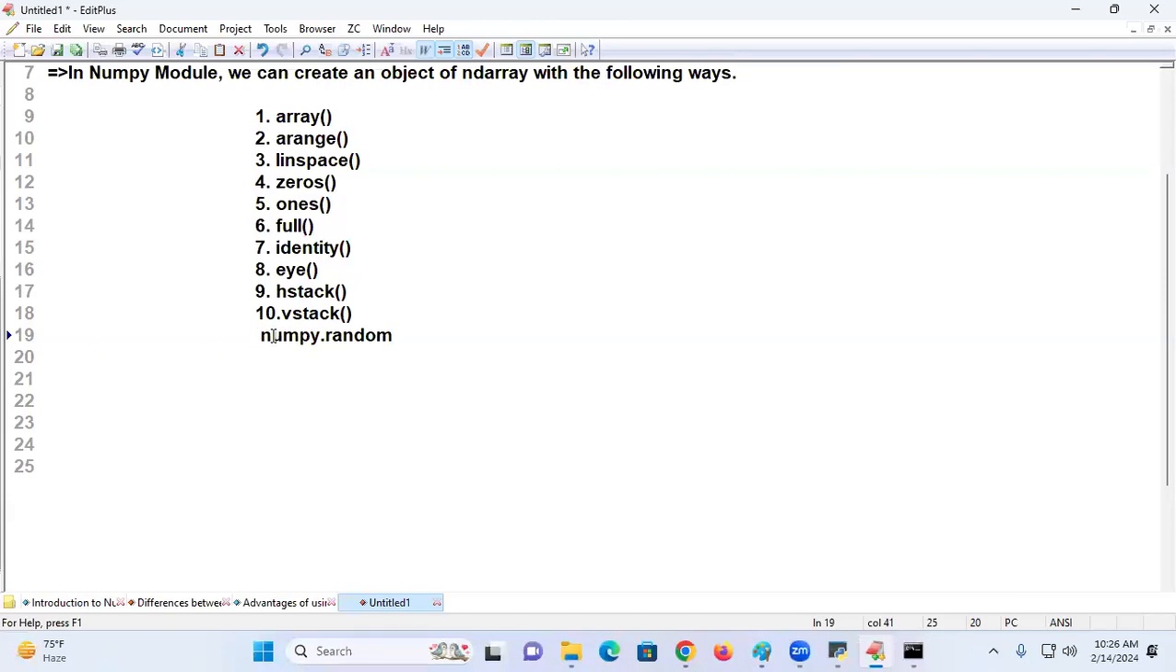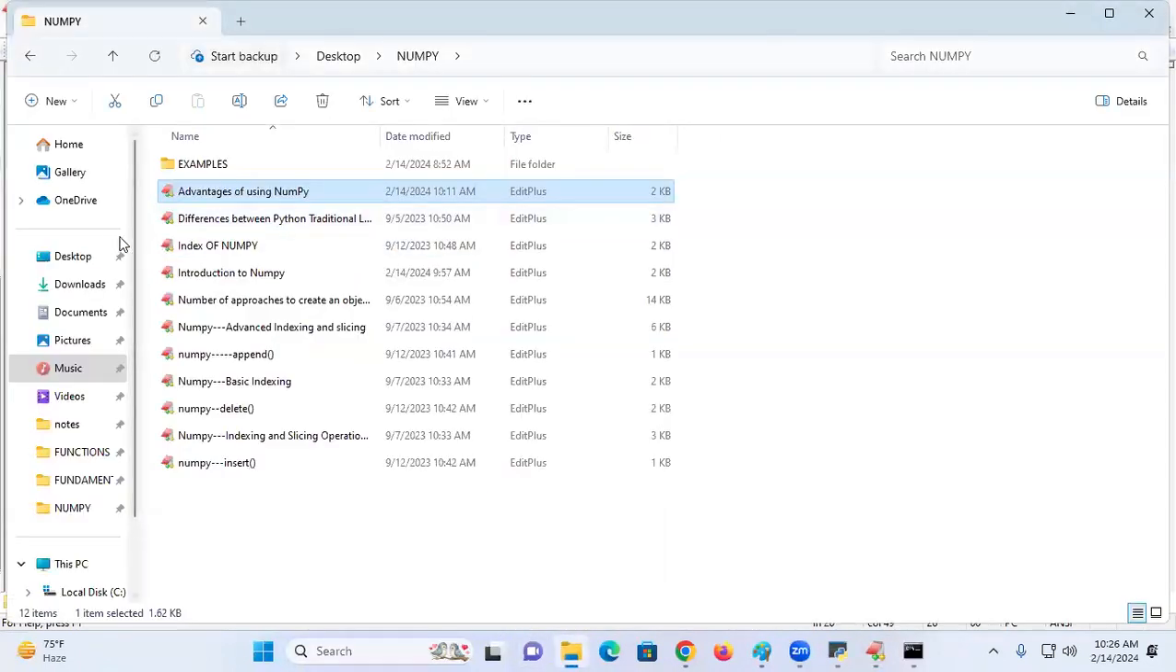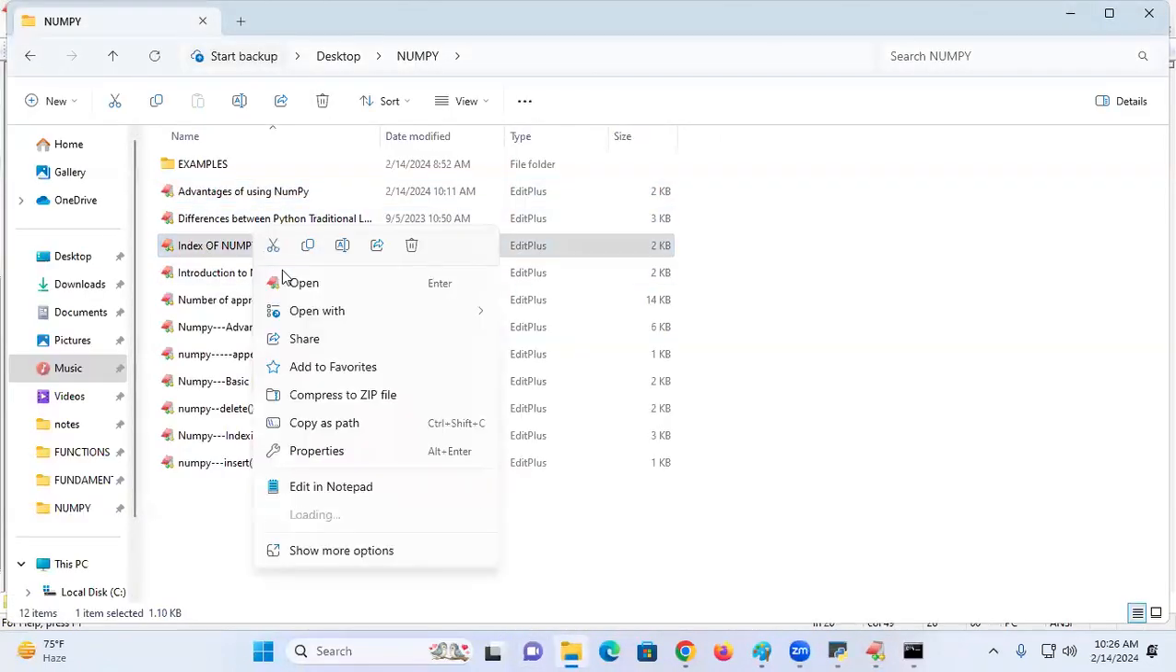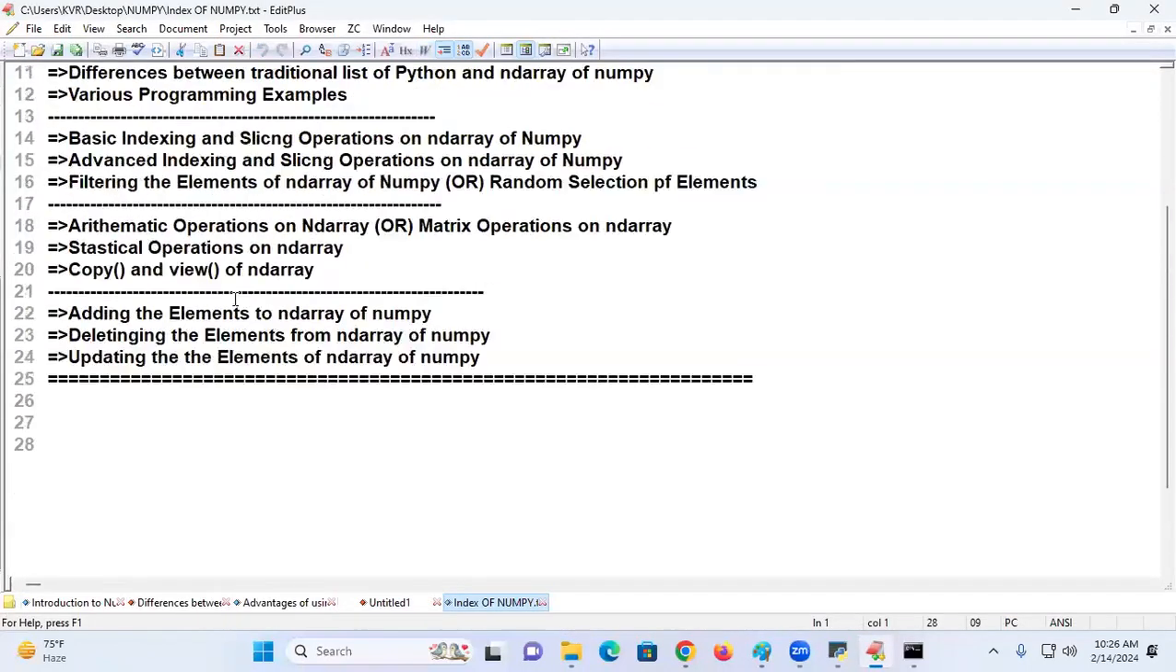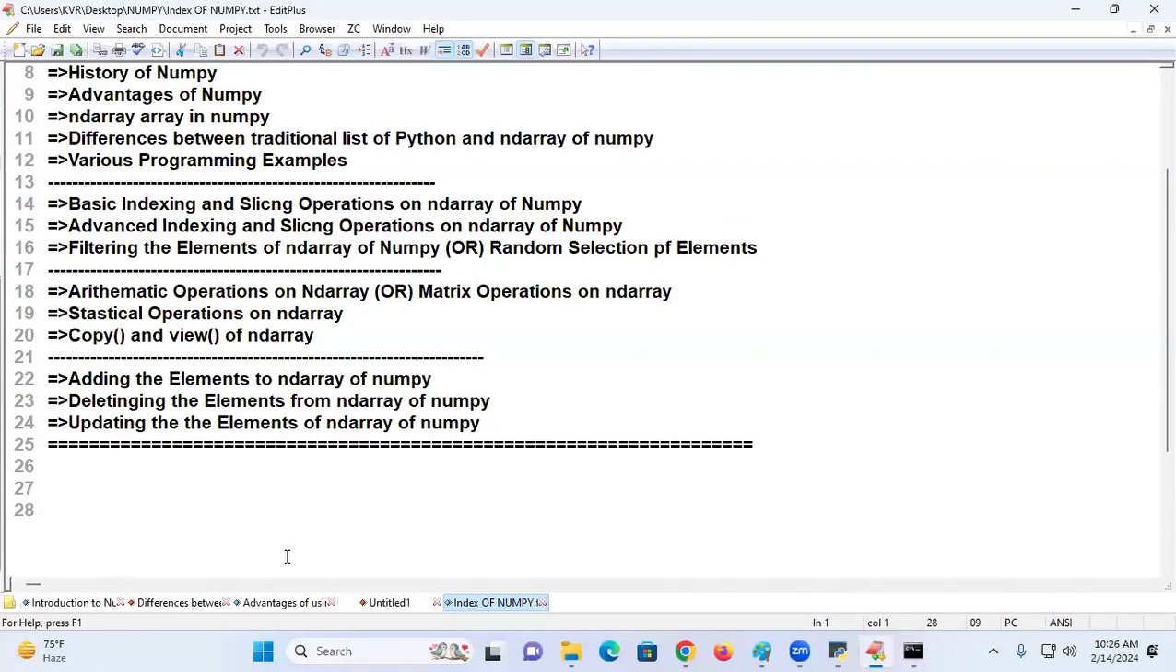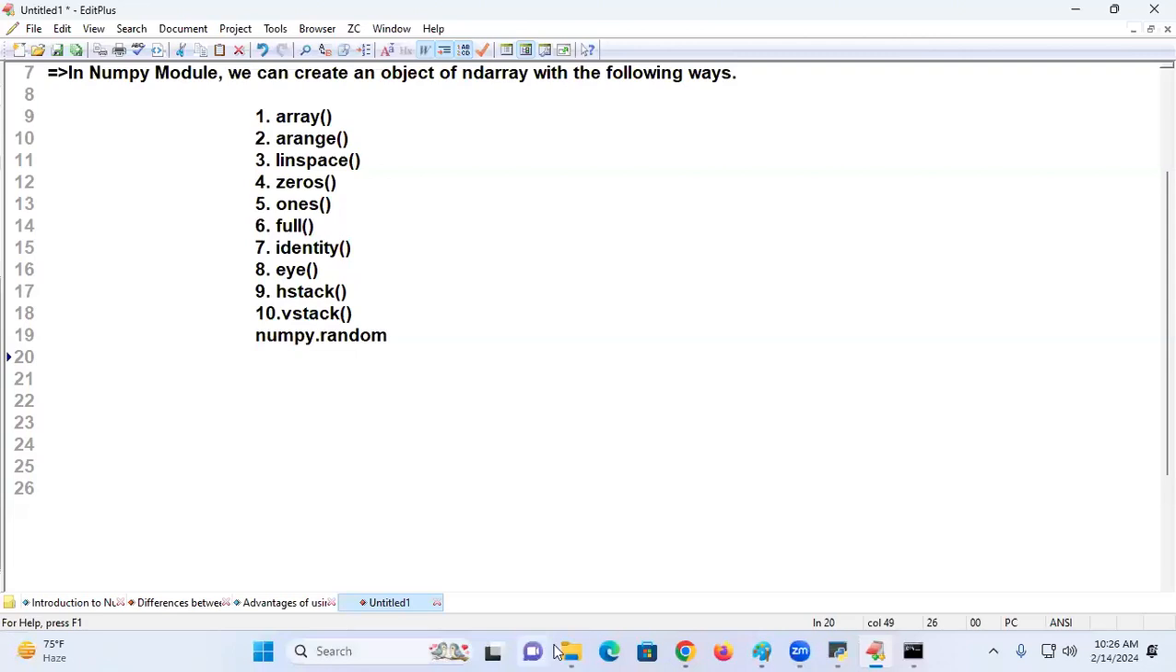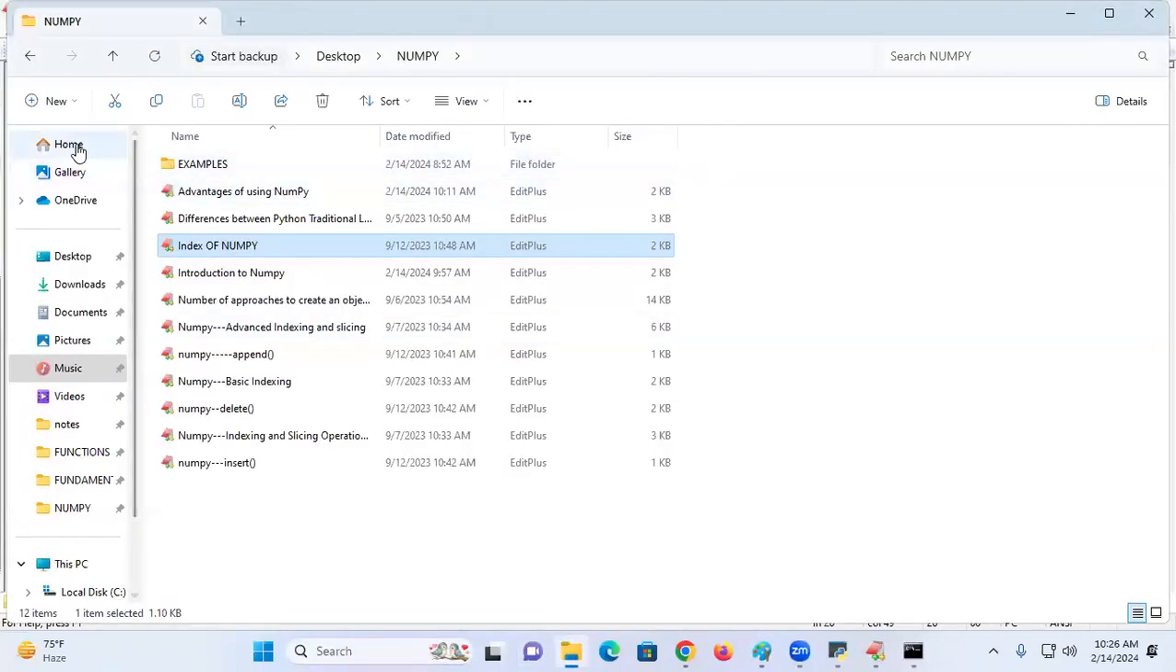Random. Under numpy.random, there are some more functions available. So instead of typing everything one by one, my dear students, give me some time here. I will go to this place. There are some small things available here. Just let me take it up here. One minute, I'll get it.